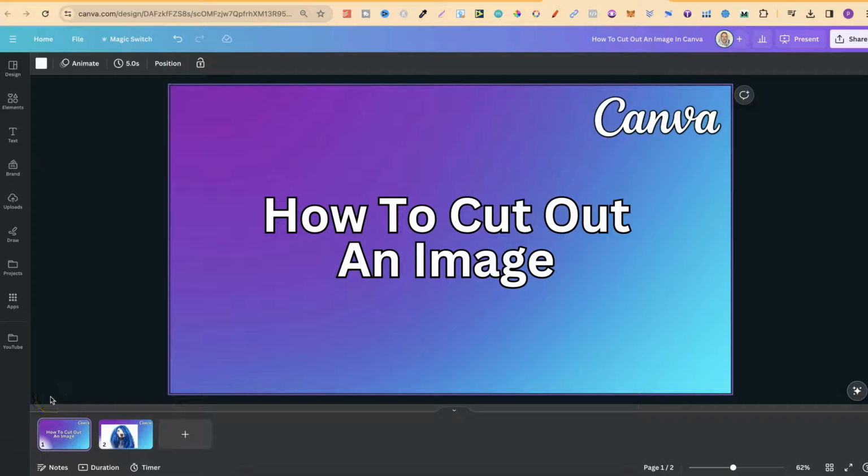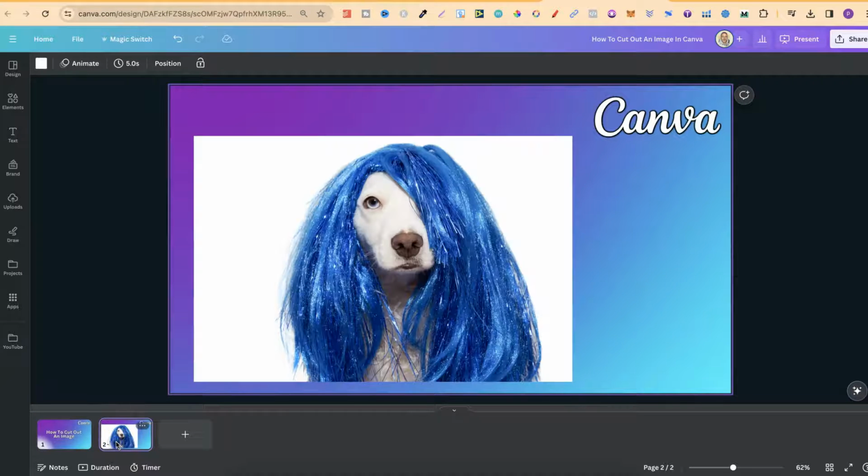In this tutorial, I'm going to show you how to cut out an image here in Canva. Now, I already have this image here that we're going to use, and I'm going to show you two different ways that you can do this.